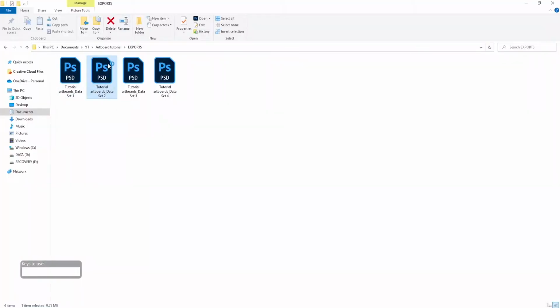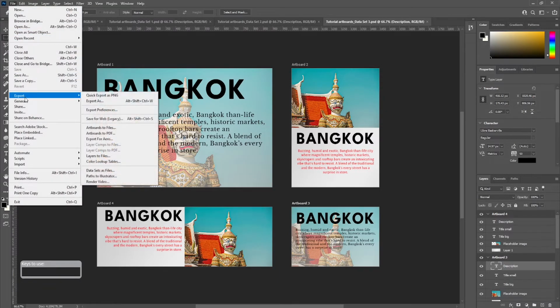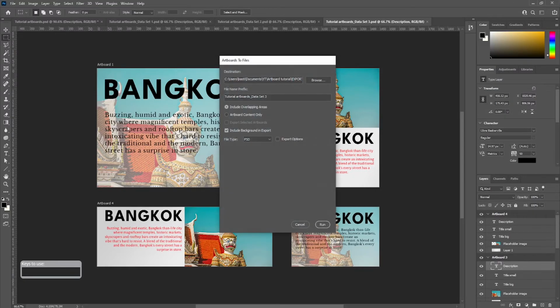So here we have our exported datasets. If you want your dataset to be saved as a different type than a PSD, then you can go to Export and select Artboards to Files. Over here, you can choose the extension to which your artboards will be saved to. To set the quality of the JPEG, you can click on Export Options.